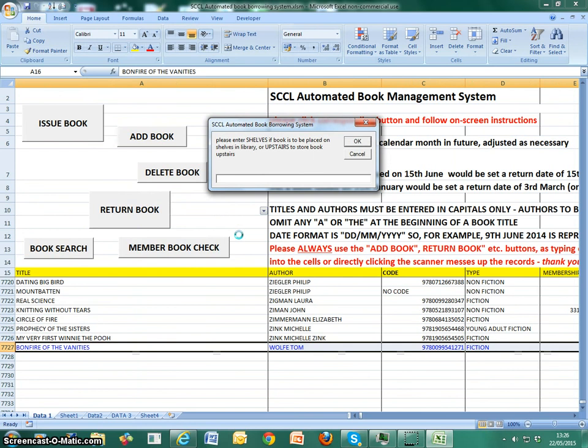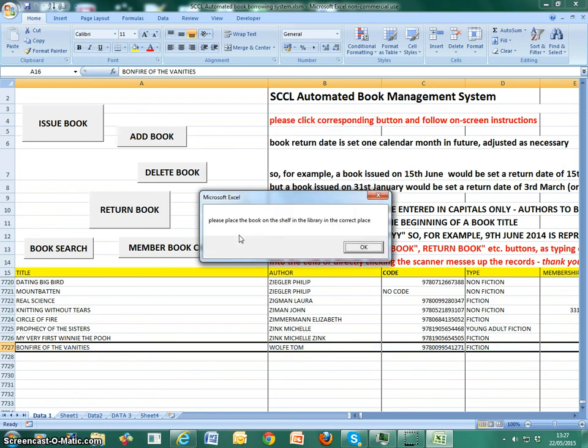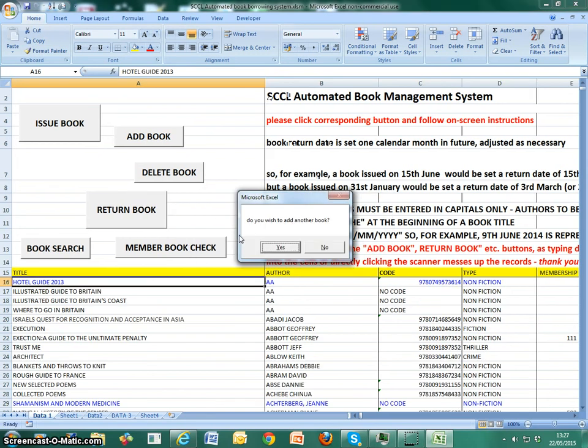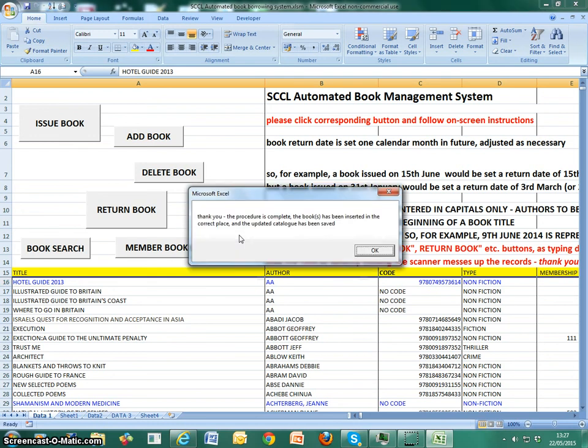Please enter shelves. This book is replaced on shelves. I'm going to move it downstairs to the shelves. So I'm going to put in shelves here. Okay, see it's now changed to black. Put it on the shelves in the correct place, please. Thank you. Do you wish to add another book? No. That completes the procedure.